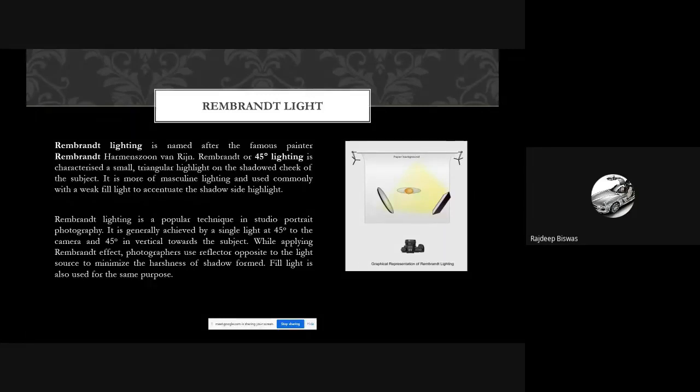How would you identify it's Rembrandt? Basically, it is characterized by a small triangular highlight on the shadowed cheek of the subject. It is more of a masculine lighting and used commonly with a weak fill light to accentuate the shadow side highlight. It is a very popular technique for studio portraits, generally achieved by a single light at 45 degrees to the camera and 45 degrees vertical towards the subject. While applying Rembrandt effects, photographers use a reflector opposite to the light to minimize harshness of shadow. Fill-in light may also serve you the same purpose.